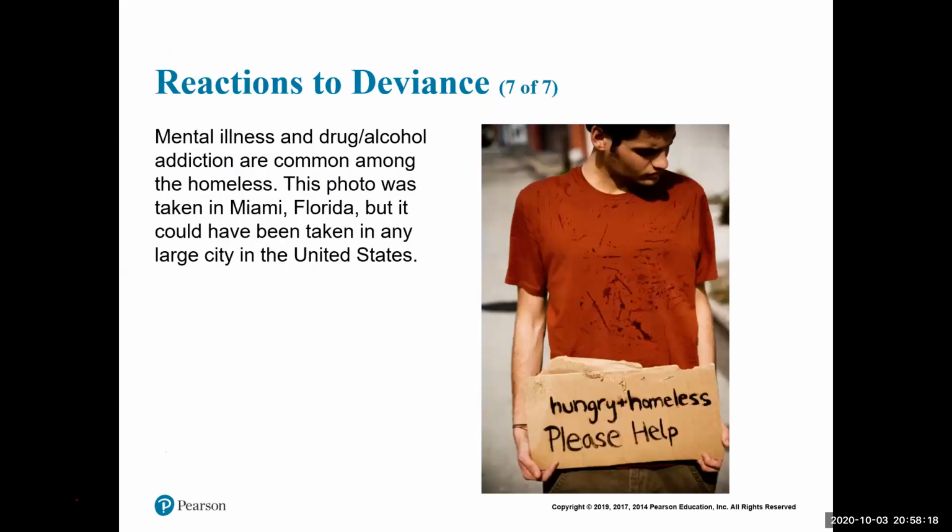But reactions to deviance. What are our reactions to deviance? Why do we act certain ways? Why do we tend to put up our walls? Why do we tend to label, stereotype, all of those aspects? Why do we act in certain ways towards deviant individuals?